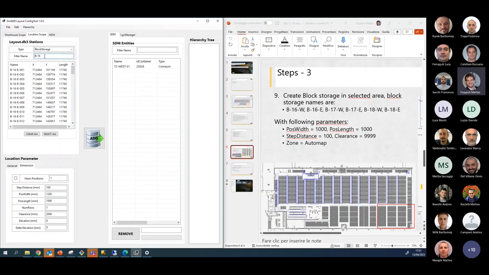It is case sensitive, so if you do something like this, it doesn't work or doesn't match. And you can select more than one filter by inserting a comma. So in this case, the system will filter B16 and B17. So we want to add B16, B17, and B18.